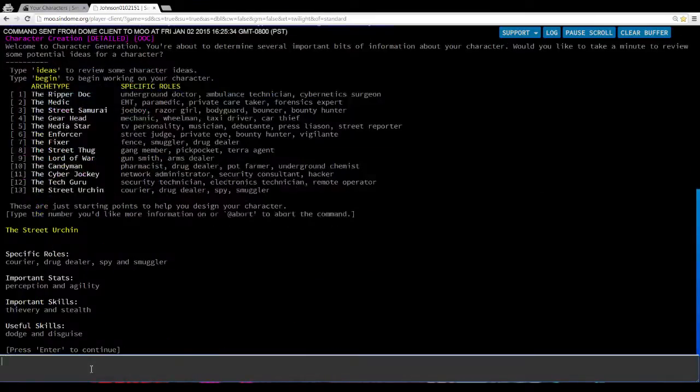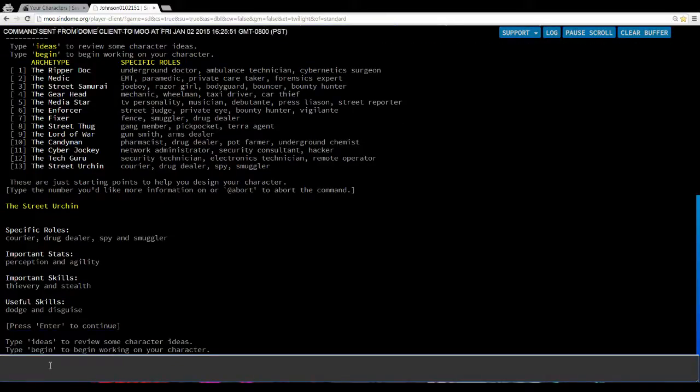That sounds fun. You hit 13, and it's going to give you some specific roles like courier, drug dealer, spy, and smuggler. Some important stats to keep in mind: perception and agility, some important skills, thievery and stealth, some useful skills, dodge and disguise. So, if you're not really sure where to start, these archetypes are a great place to get more information about the type of character you can play, and this is by far just examples.